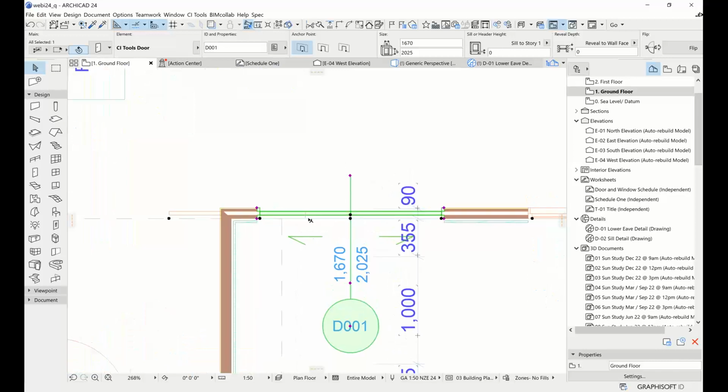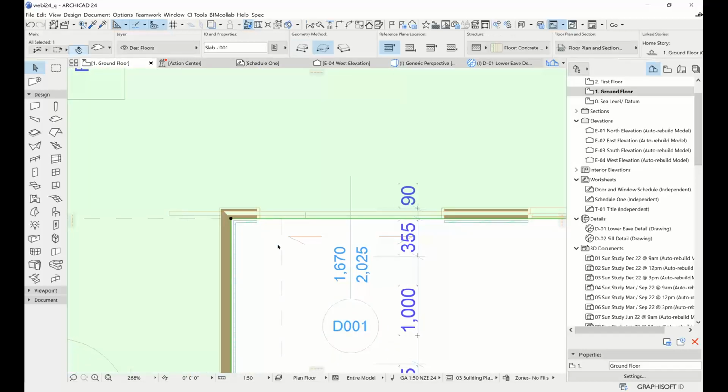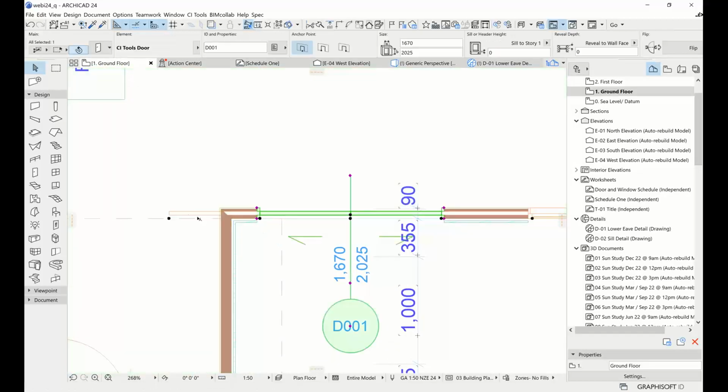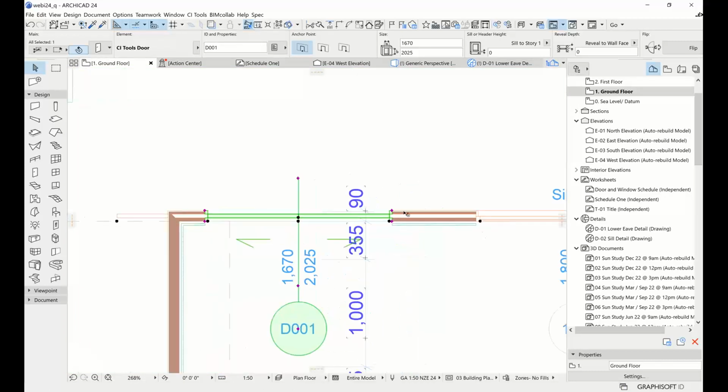You can see at the moment they're fully closed, but you can see the pocket has been cut out here and here. And you can set how much you want it to be open using the display options there.